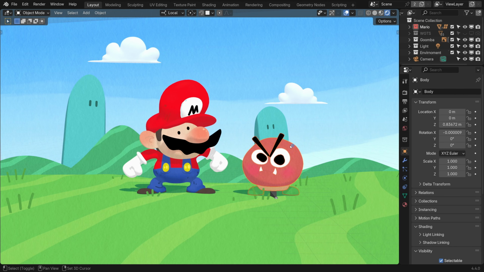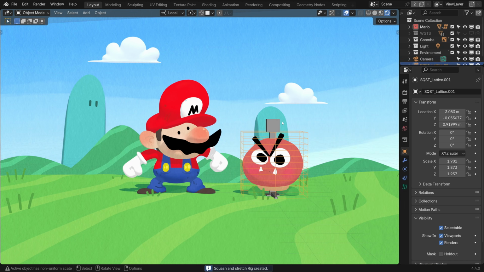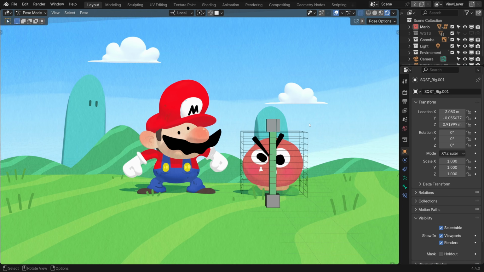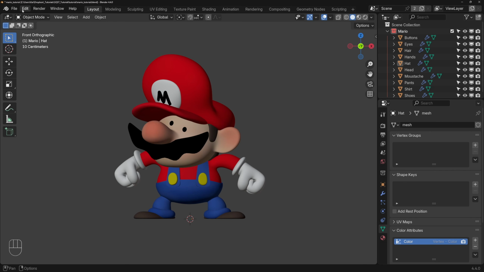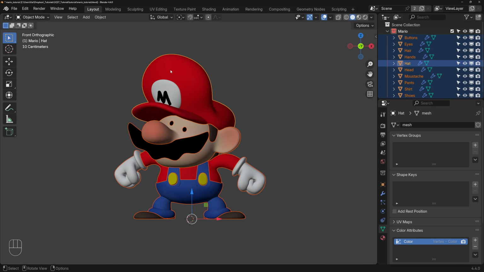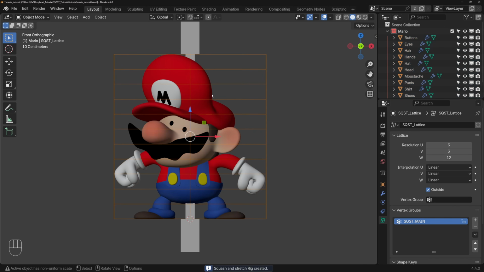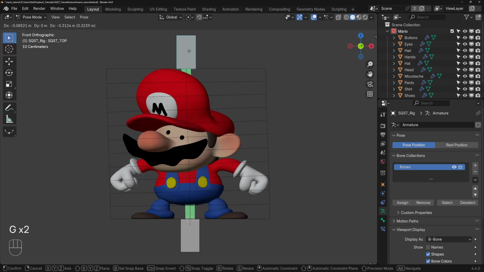At the start of the video, I promised to show you a quicker way of doing this. To save some time for scenes where I need to set up this rig over and over again, I created a small add-on that automates the process. With the Squash and Stretch add-on installed and enabled, you can simply box select all your objects, press Shift A, and under Armature, select Create Squash and Stretch Rig. And just like that, you have the same setup in a fraction of the time.